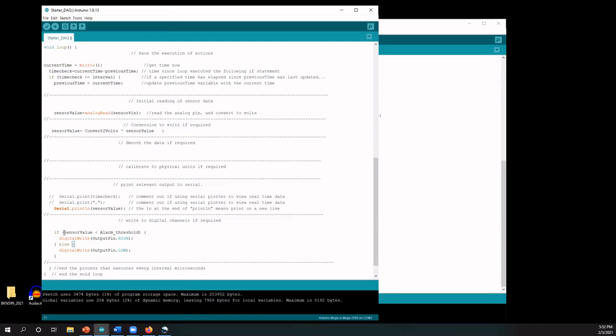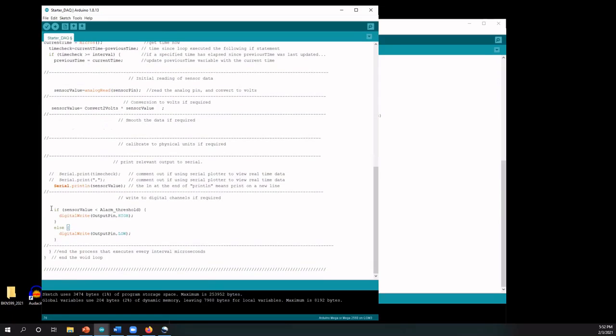So the general form of an if statement: you've got what you are comparing in regular parentheses right after the word if, then open and closed curly brackets containing whatever you're doing in that if statement. Else would go right after it. To make it a little bit cleaner, I'll just put else on a new line like this. And there you have it. If the alarm threshold is crossed, it will write a high value to the digital output pin. So let's see how this works if we upload that.